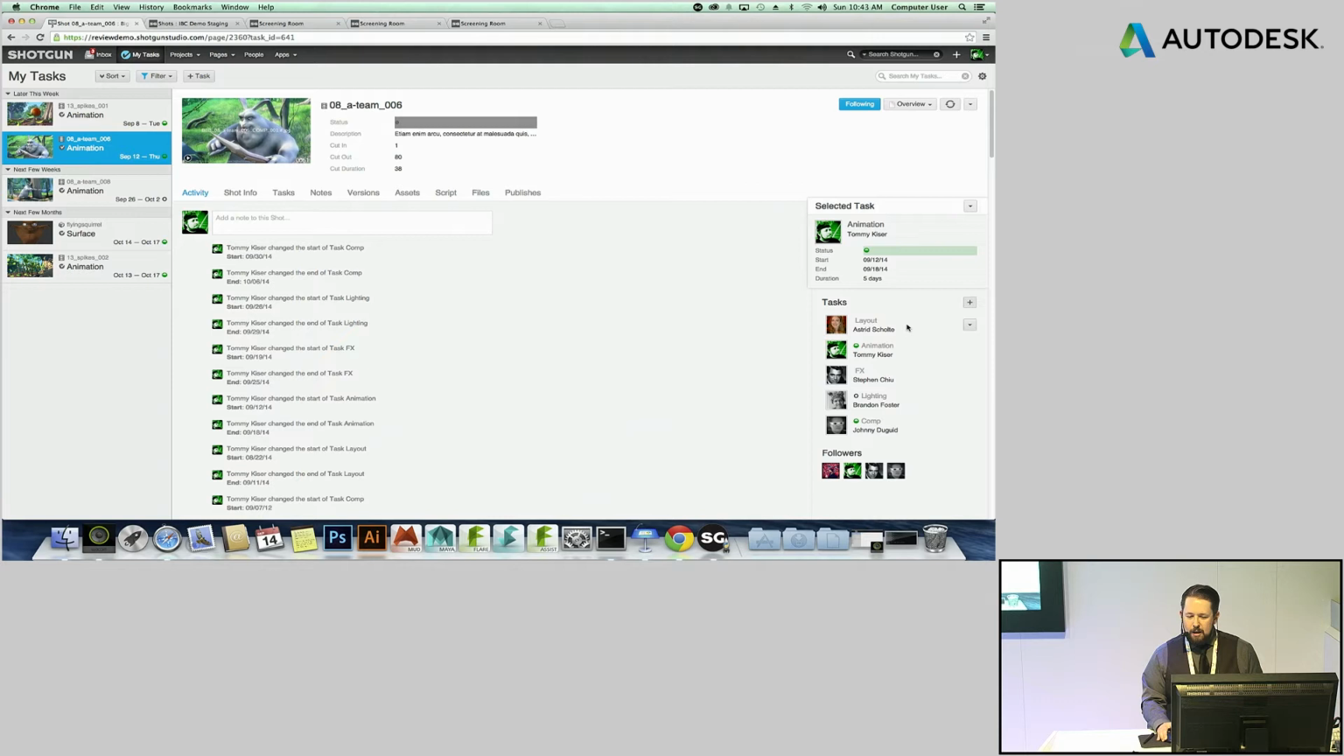Then I can see a quick view of who else is working on this shot, who's tasked on other tasks here. And then I can see who's following the shot. This ties into our notification system, which I'll show you the inbox for in a minute. Basically, any artist that's assigned to a task on a shot will automatically get updates in their inbox when anything important changes. So we make sure that they know when their life might be affected by a change to what's going on with the shot.